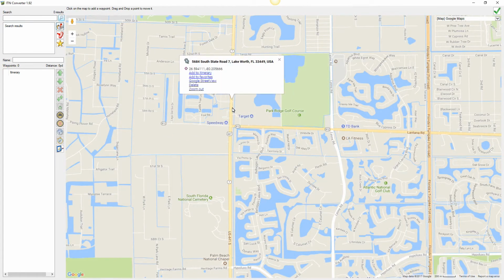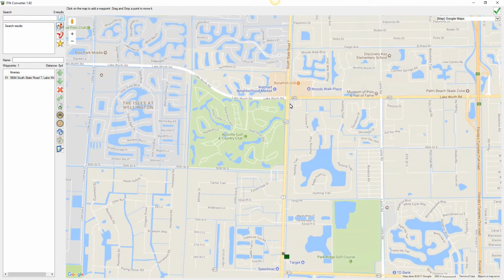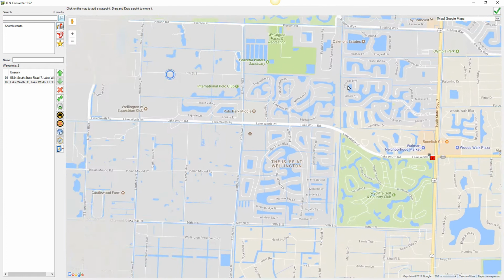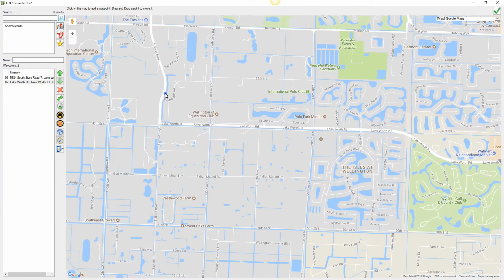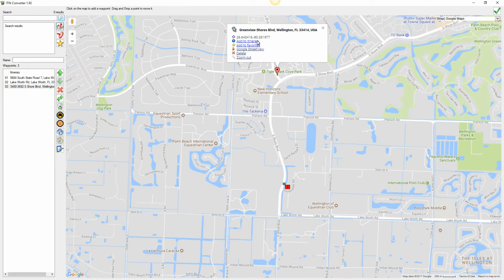And all I have to do is click on it and add that to my itinerary. That's it for a point. You can see it over there on the left. And then I can just move around and click on a second spot. Add that to my itinerary. And I'm going to come over here. Add this to my itinerary. Maybe I want to come over to this one. Add this to my itinerary.